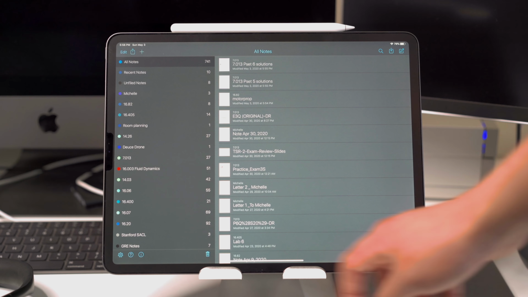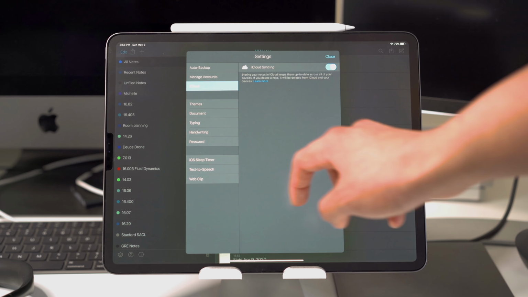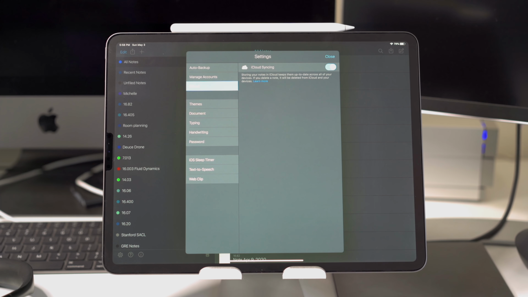My fourth tip is to sync with iCloud if you have other Apple devices. This is something that I wish I had done earlier because it has helped so much when having to reference different documents from my different devices. Within apps like Notability, you'll be able to enable iCloud syncing, which allows you to pull up your individual notes from your phone, laptop, or any other Apple devices.